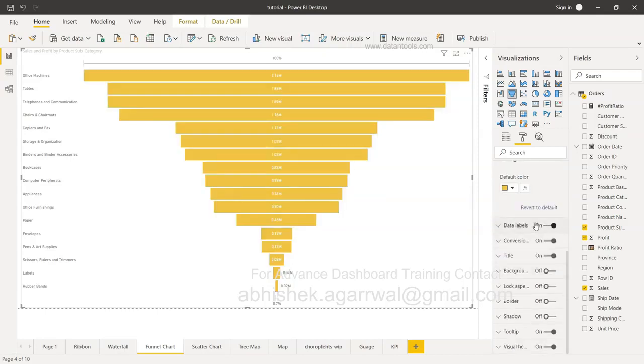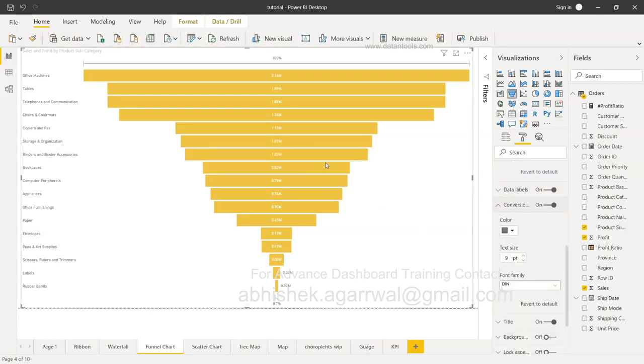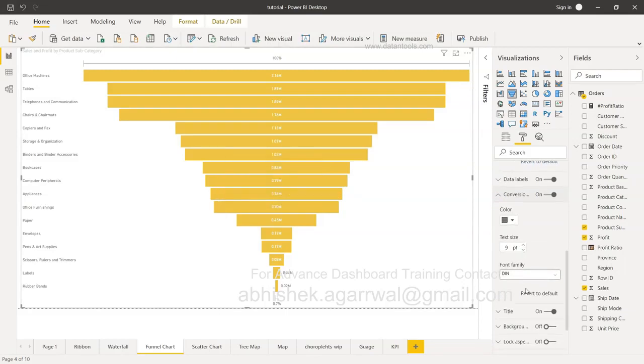We have these data labels on, and it shows right now. If you don't want it, you can uncheck this, but you would definitely want to have it, so always keep it enabled. Then you have the conversion. Conversion is nothing but this conversion over here. What it shows is basically the color or the text size and the font family.